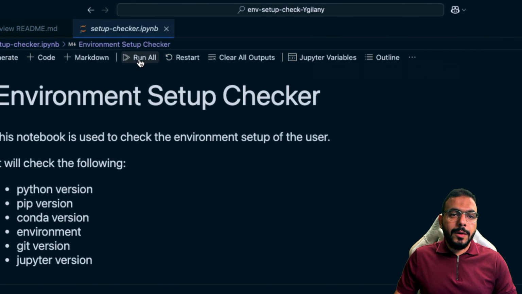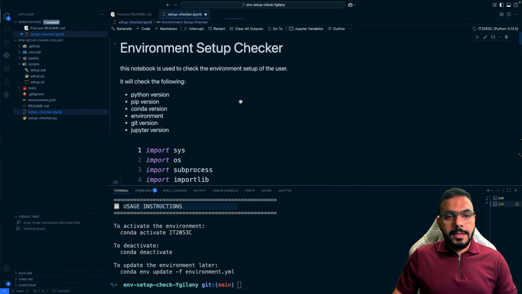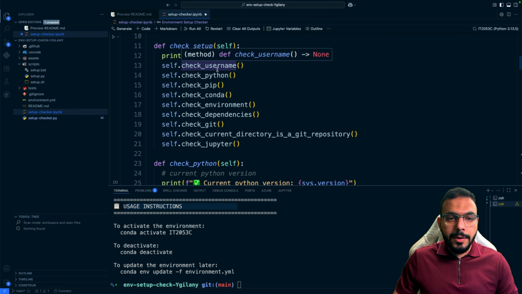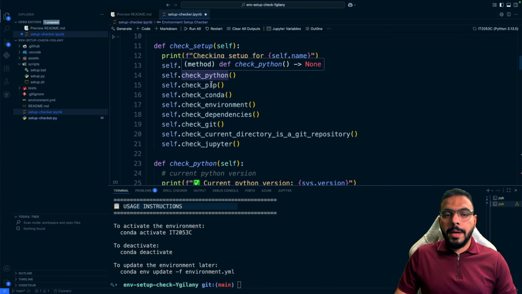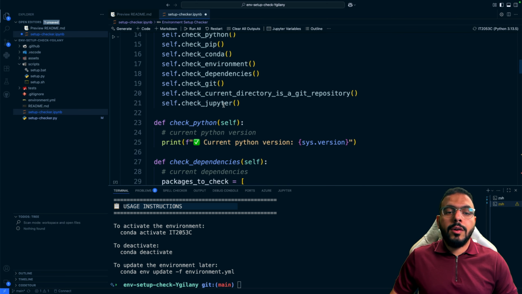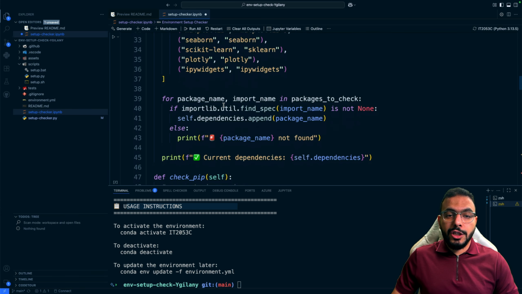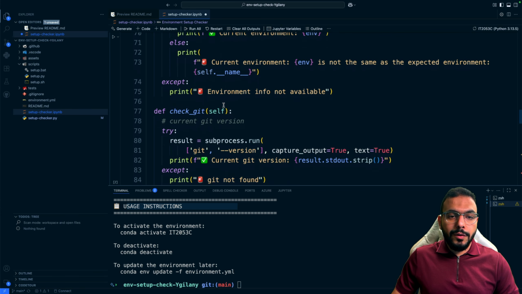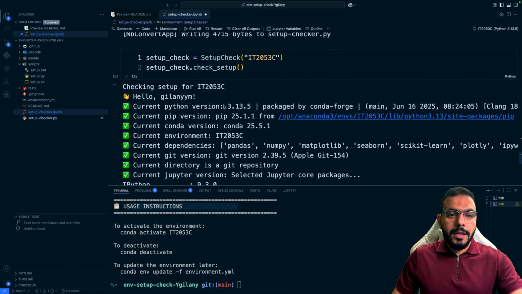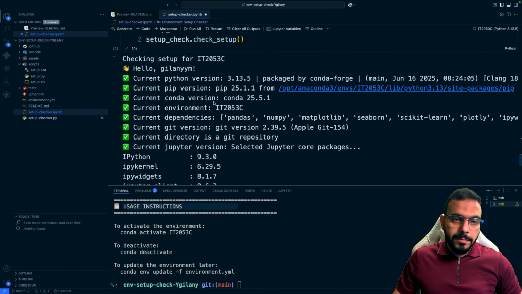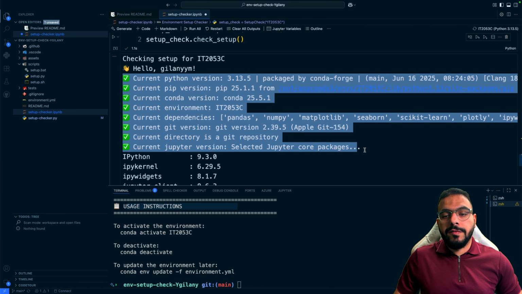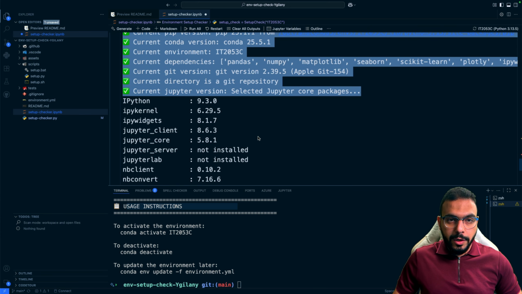And then next I'll go ahead and run all. This basically will execute a few checks, again, making sure that we have the username set up correctly, we have the right version of Python, pip, conda, the right virtual environment, the right dependencies, you have Git installed. All of these things are just basically being checked for. And then at the end of that cell, let's scroll over. You should see something that looks like this. Hello, whatever your username is. And then here are all the checks that we've done, and we know that everything is working correctly.